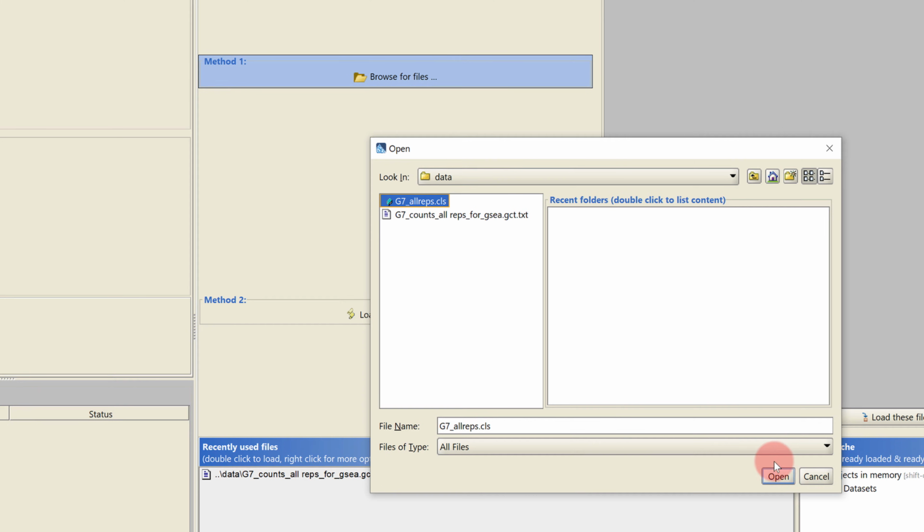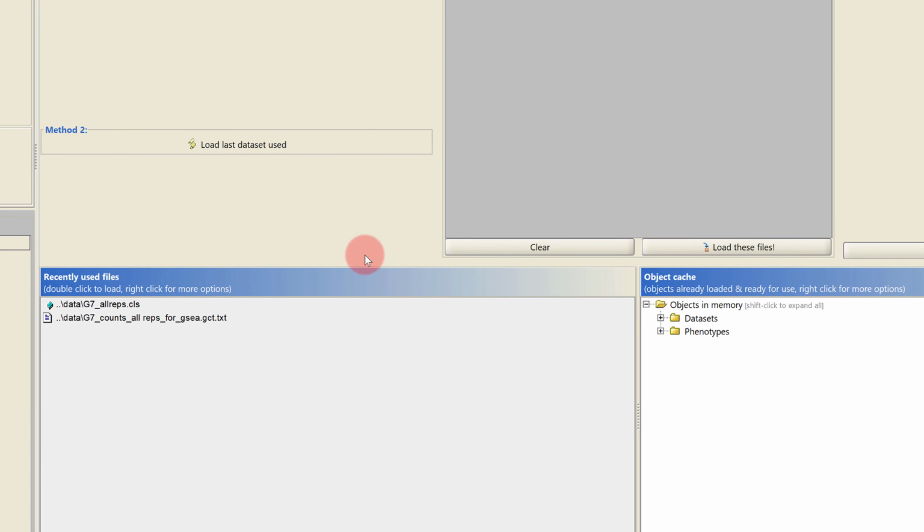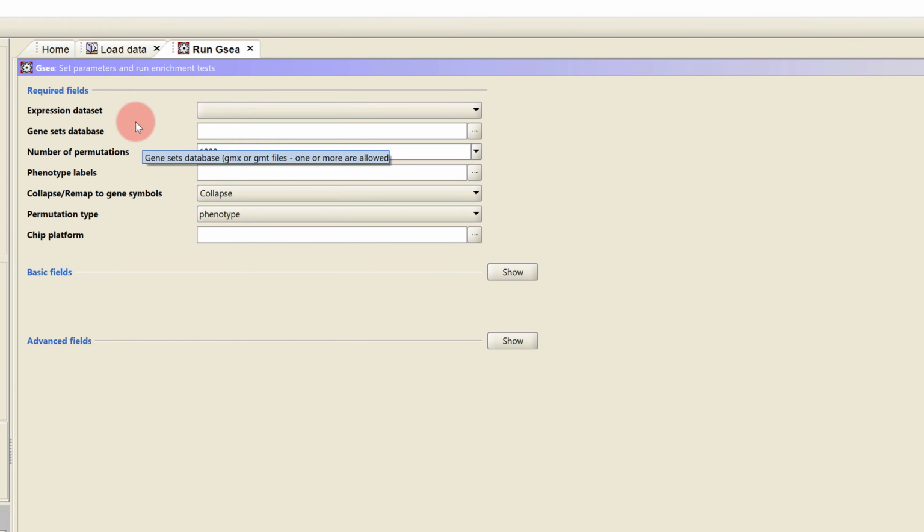Here we have my CLS file. And again, it tells me there are no errors. And it lists them down here, and you can find them again if you need them later to rerun. So that's our data loaded. Now we click on the Run GSEA box here.